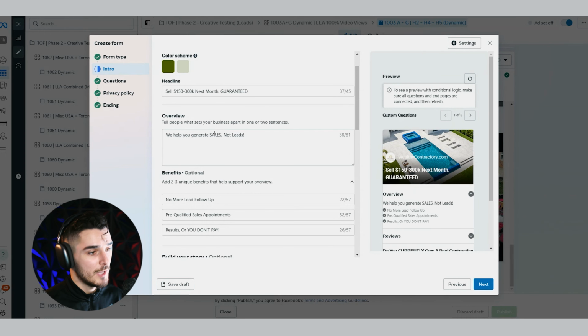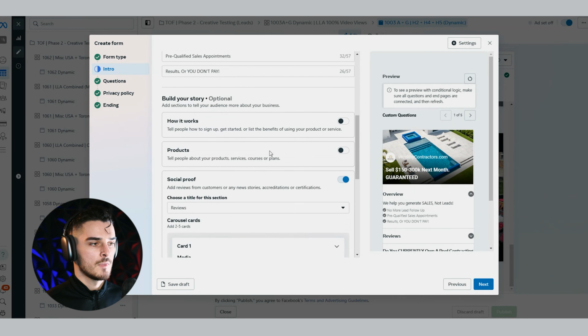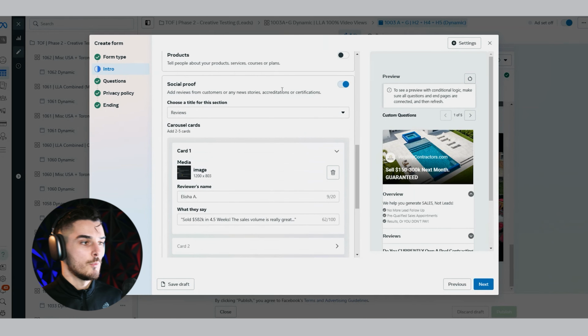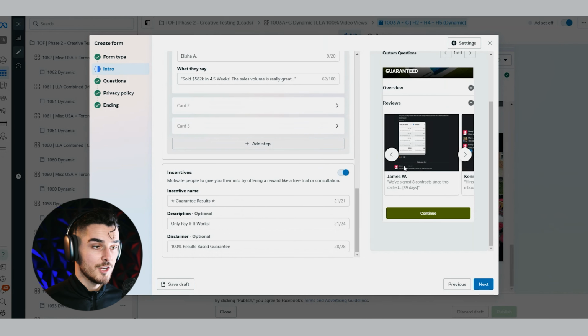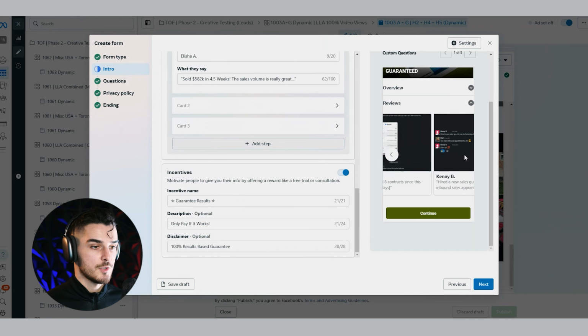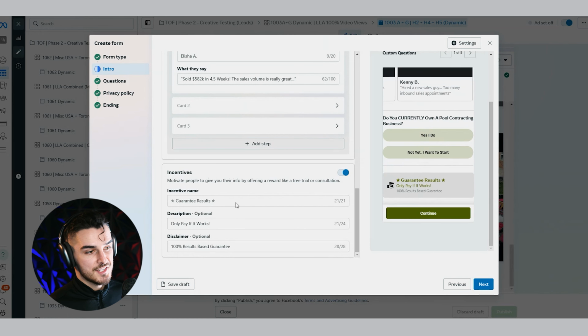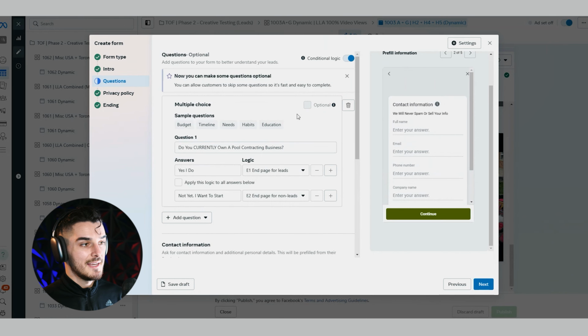So again, we're going to be like, we help you generate sales, not leads. And we're lead follow-up, pre-qualified sales appointments, results, or you don't pay. You can also build the story, how it works, products. I don't really care about that. Specifically us, we like to use social proof. We're going to screenshot testimonials from our clients and show them in there. And then we can also create an incentive at the bottom where it's like guaranteed results, only pay if it works, 100% results-based guarantee.